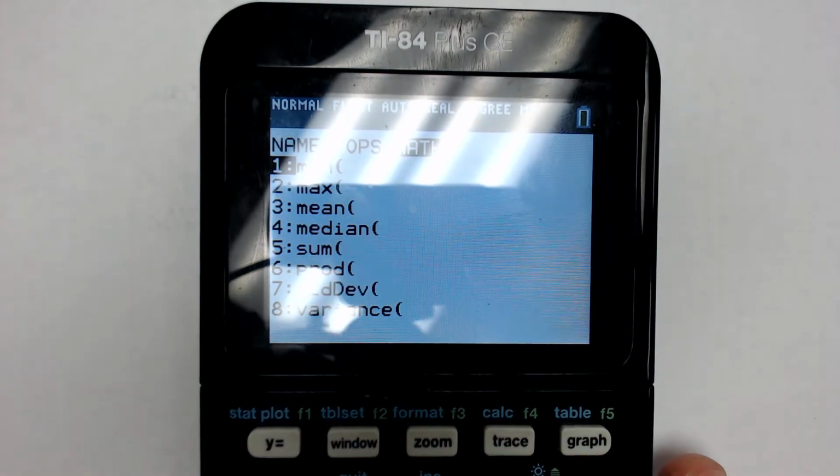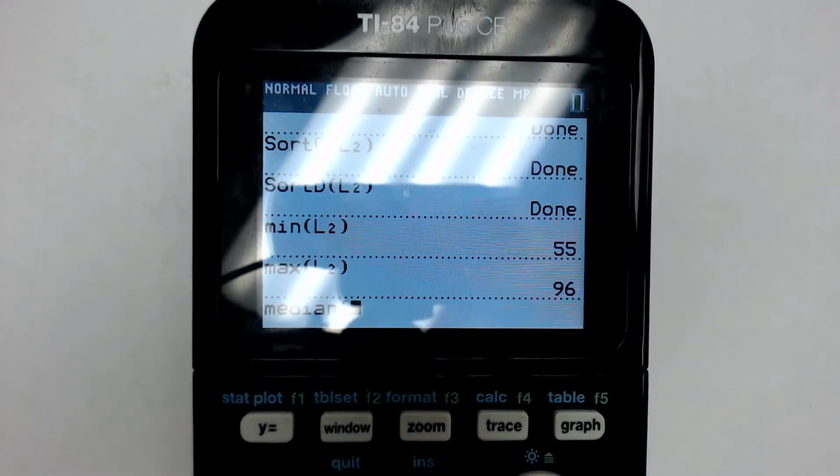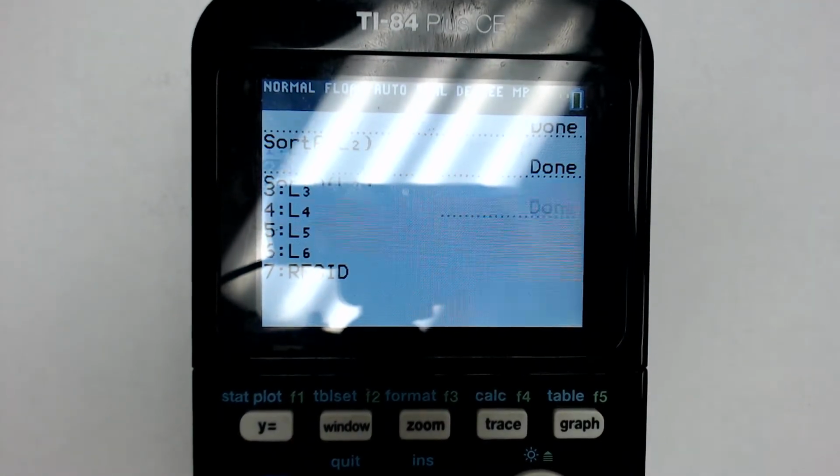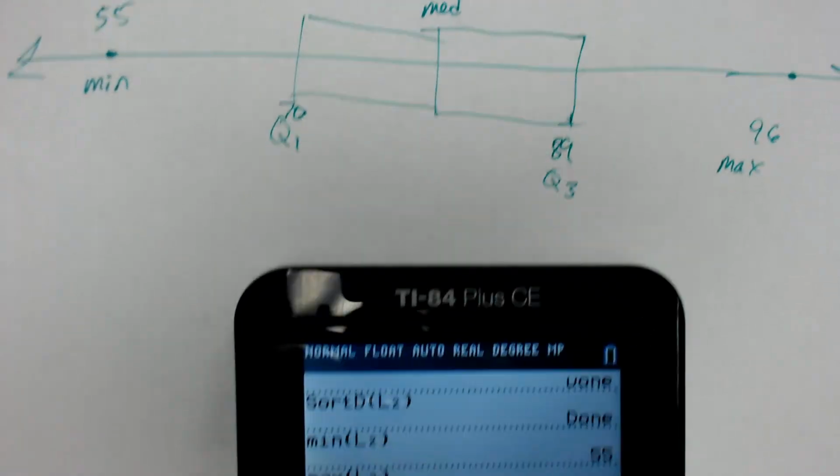And then if I keep going to that math function, I can find the mean number. I can find the median number. I don't need the mean, I need the median. So I hit median, second list 2, and it tells me 81.5, which is what I had. Awesome.